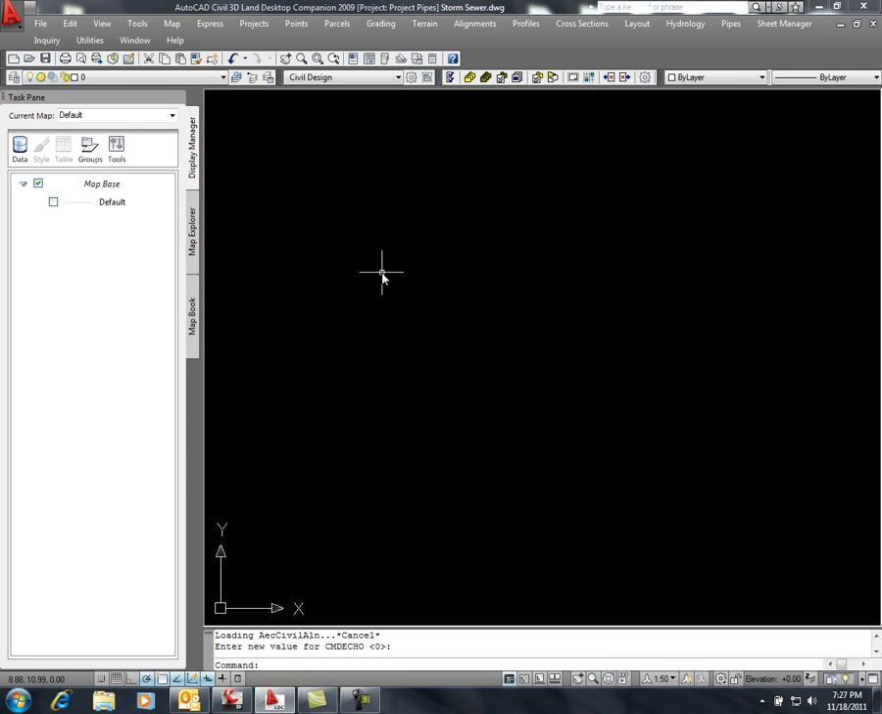Now the first thing, that functionality was not available historically in just plain Land Desktop. We had to have the Civil Design module installed. That gave us access to those tools. So in Land Desktop Companion, and right now I'm running Land Desktop Companion 2009, I'm also going to be running, when we flip over, Civil 3D 2012. So as we compare and contrast between them, those are the versions of software that we're working with.